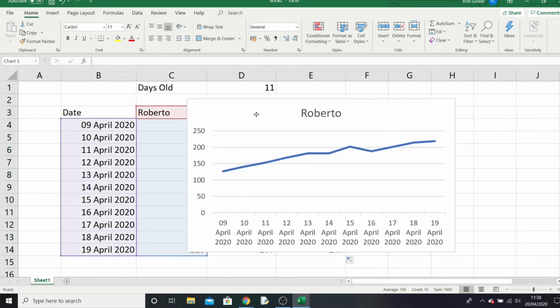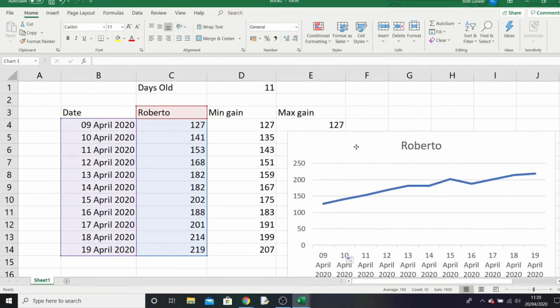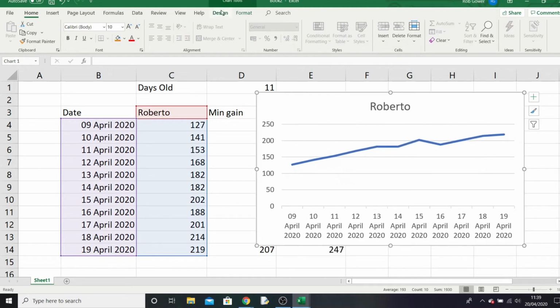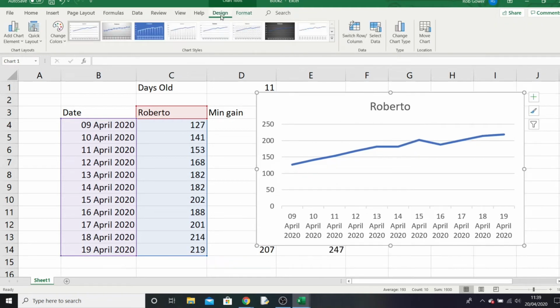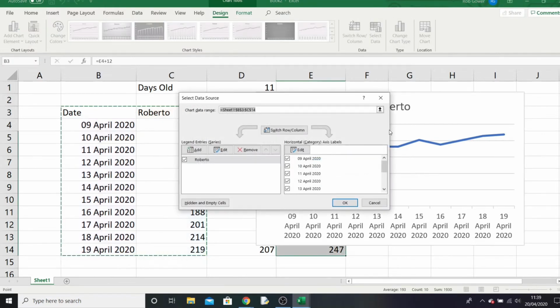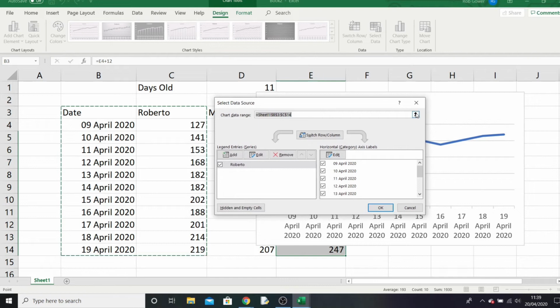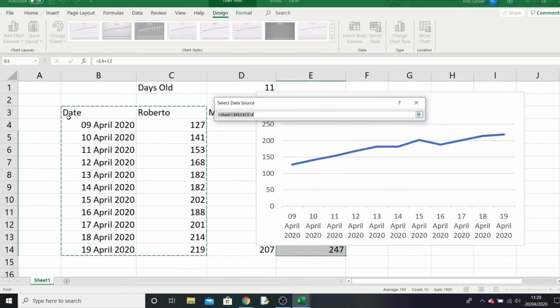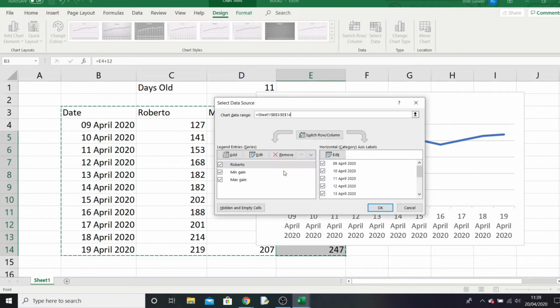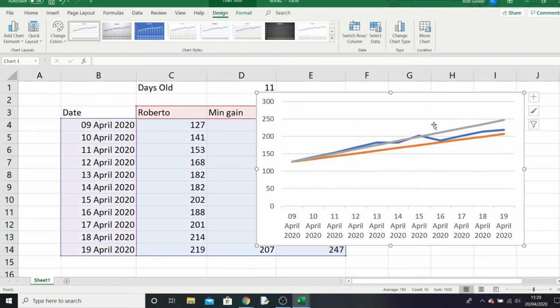Okay, so now I want to put this information onto my graph. So I'm going to click it. I'm going to go up to Chart Tools, Design, Select Data. Now you can see here that the data is only selecting from B3 to C14. So I want to change that. I'm going to drag from B3 all the way down to the bottom of it, which is now E14. Press enter, press OK.